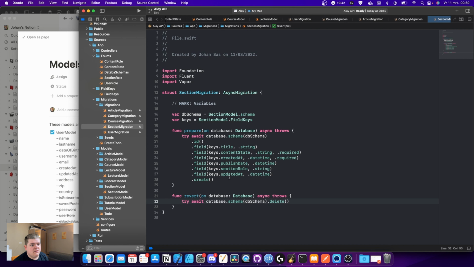Maybe, let's see, it's 1 o'clock. No, you know what? We're gonna finish up now because I need to go to bed. I need to work in 5 hours, but doesn't matter. So we created different kinds of migrations.